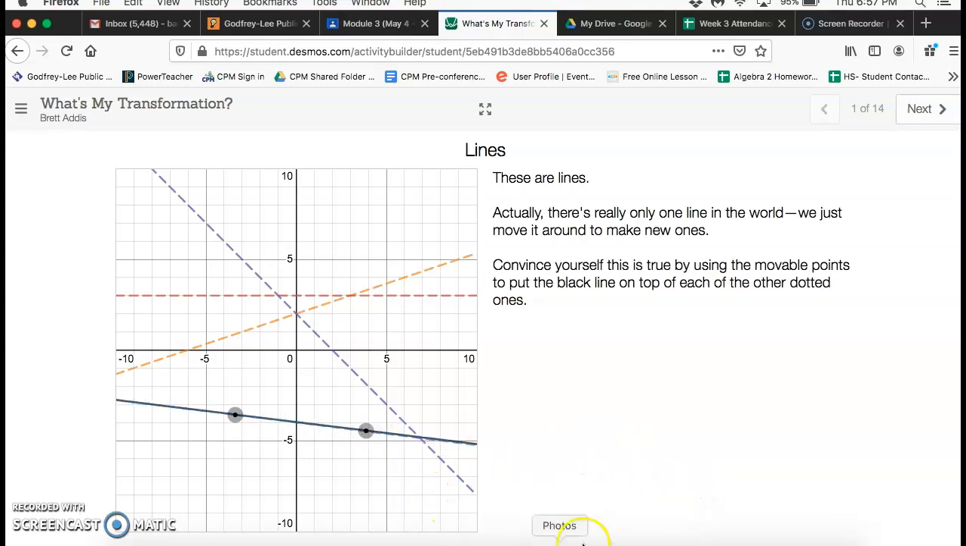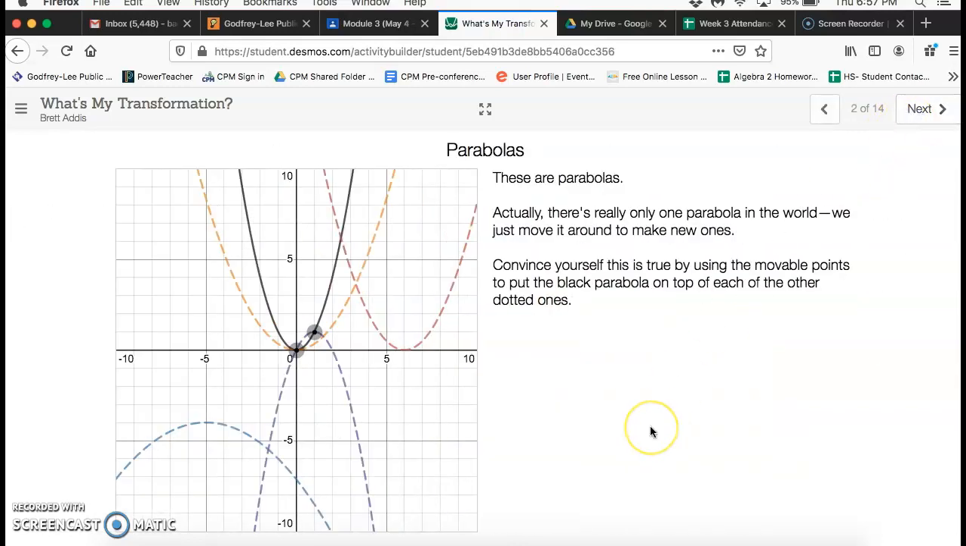Now there's nothing that tells me I'm finished. I'm just going to go ahead and go to the next slide. So just like the last time, we're going to move these 2 points. Now this one right here is the vertex, and to get to the orange one, the vertex doesn't change. So as I move this other one here to make it a little bit wider, there we go. I can match that up with the orange one.